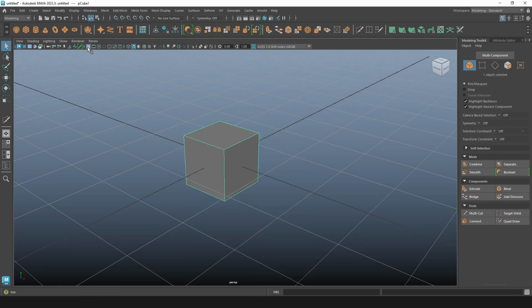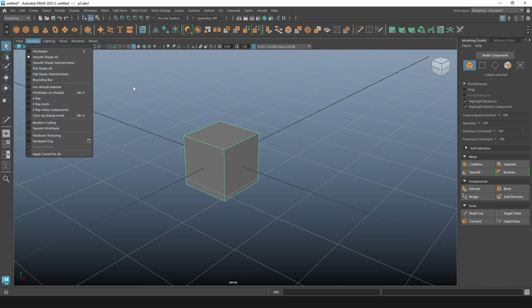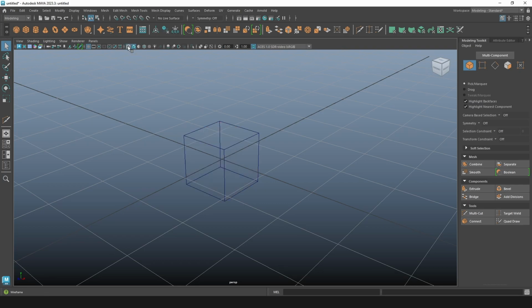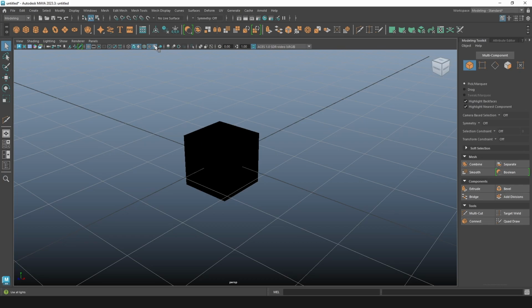Right here, you've got a grid button. You can turn the grid on and off very easily right there. I mentioned earlier some of these shading options here. If you click on these buttons here, you've got wireframe, smooth shade all right here. Use default material, textured view, but we don't have any textures on there. Use all lights, but we don't have any lights in the scene, so it's just showing up black.